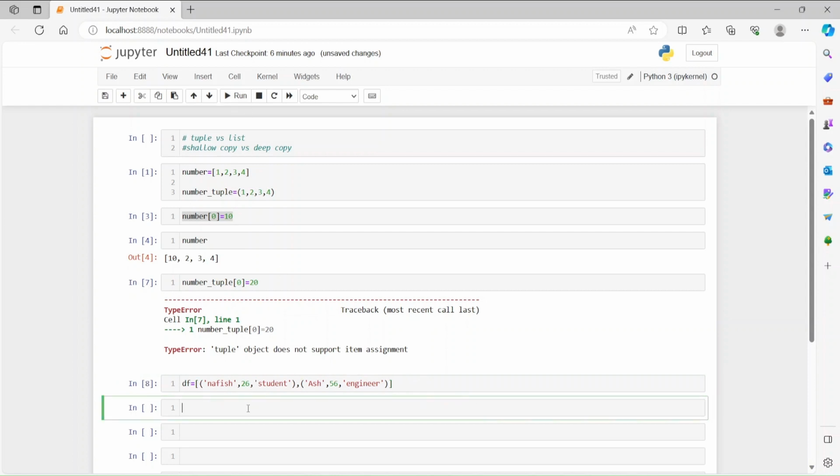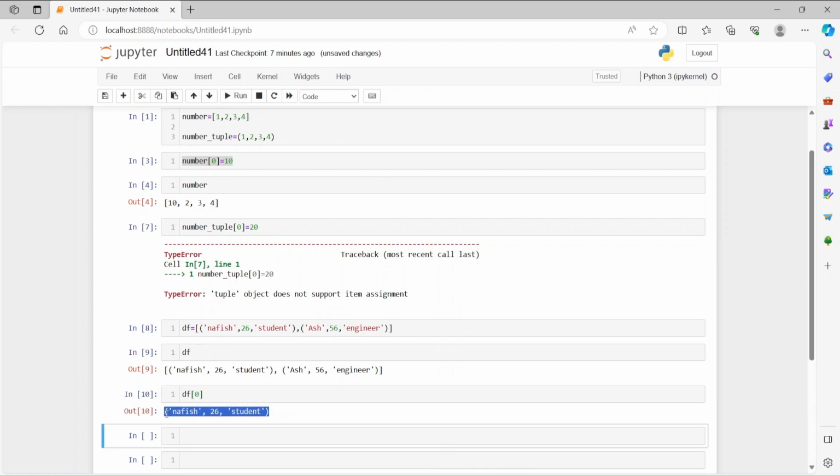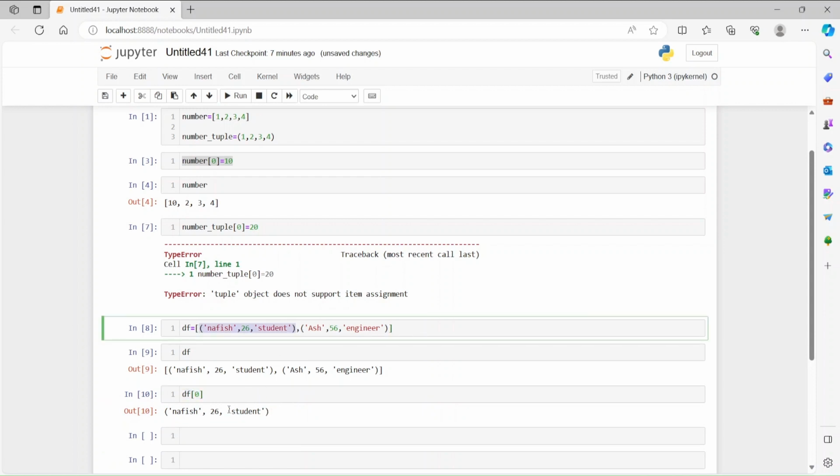Let's run it. Now if you want to see df, you can see that if we write some information inside a tuple, it's kind of easy to interpret. You can see this is one person, this is another person, and these are some of the attributes of that person. Now, how about we want to access the first element of this list? Let's say the first element is 0, and you can see it's giving us the entire tuple. This is the first element, and that's a tuple right here.